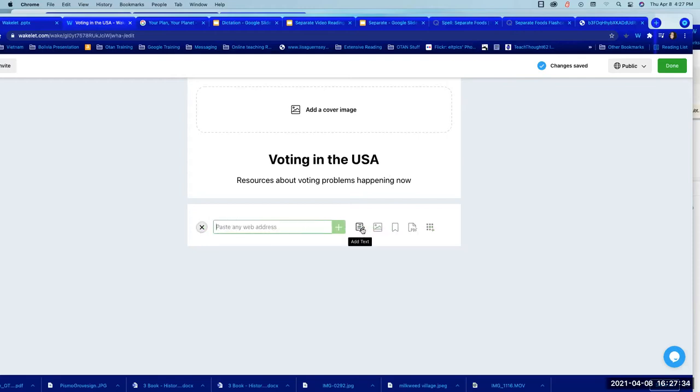Now, you can add many things. You can just add text. You can add an image. You can add one of your bookmarks. You can add a PDF. And you can add tweets, video, YouTube, Google Drive, and OneDrive. All of that is so easy to do.